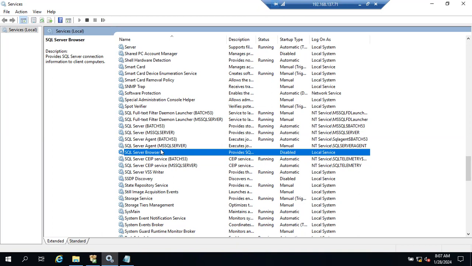If it is enabled, what will happen? Others can easily see the instance names. So hackers can easily hack. It will be visible to everyone. The instance names will be visible to everyone. So that might create some security issues. That's why the browser is disabled.